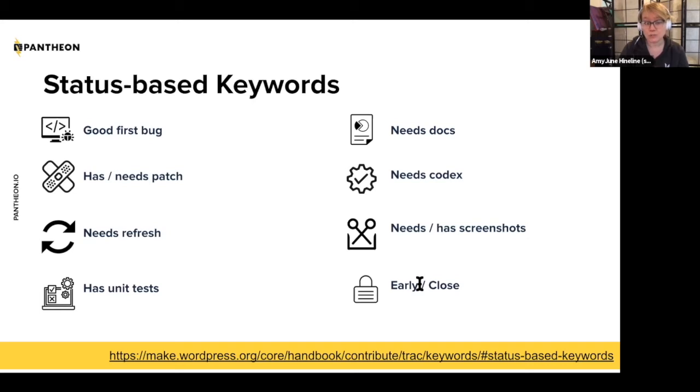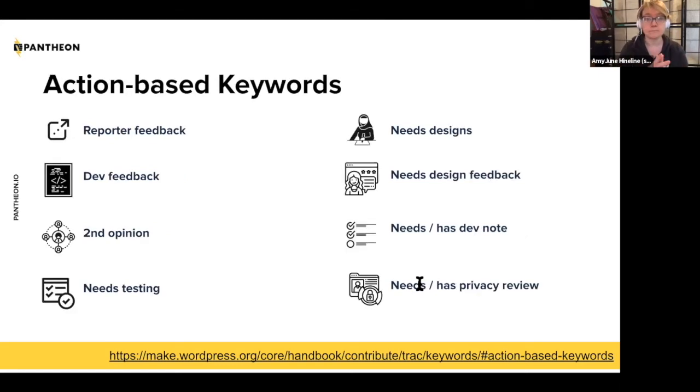Early and close. Early, this keyword is usually only used by committers. It signals that the ticket is a priority and should be handled sooner rather than later in the release cycle. Whereas close means the ticket is a candidate for closure. It's often had a second or third or fourth set of eyes on it, and it's just ready to sort of disappear.